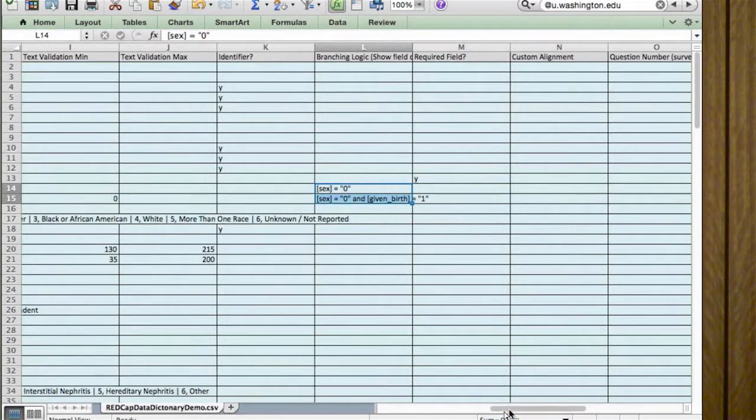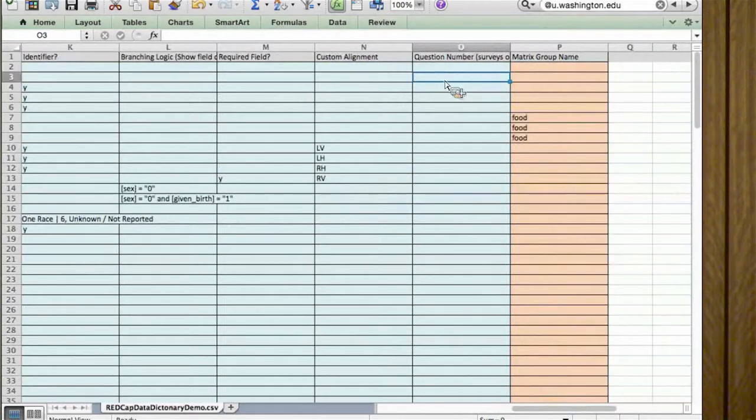Custom alignment would, for instance, be LV, LH, RH, or RV. RH is the default, by the way. Question numbering looks like this, for instance, 1, 2, 3, 3A, 3B, 3C, 4, etc.